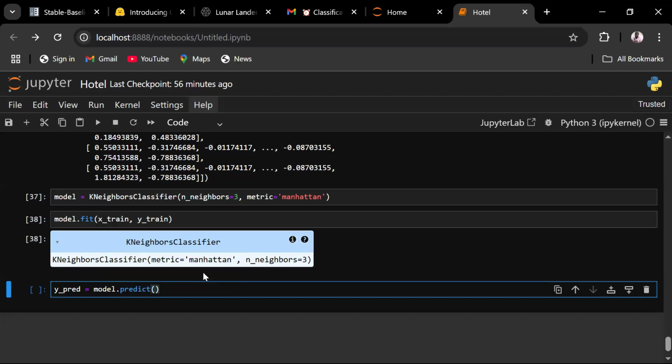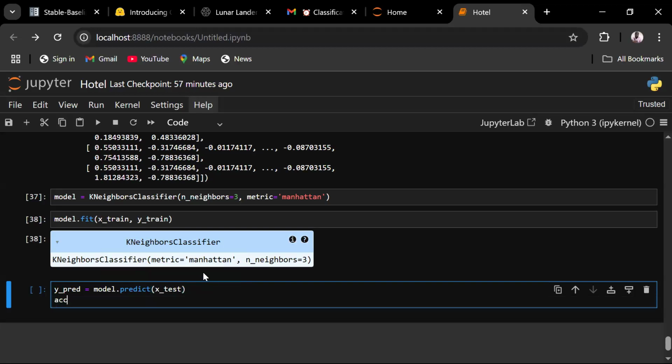Model.predict. What am I predicting? I'm now predicting the X test, because the X test is the data which it has not seen. So I want to see how it is going to perform with data which it has not seen, which is the X test. And let me also create an instance for the accuracy, for me to see the evaluation of how best it has performed.